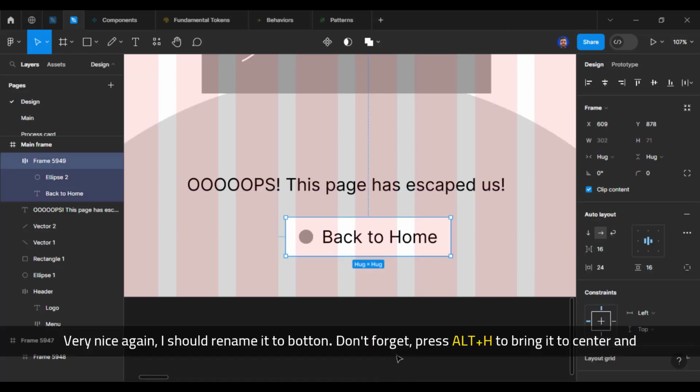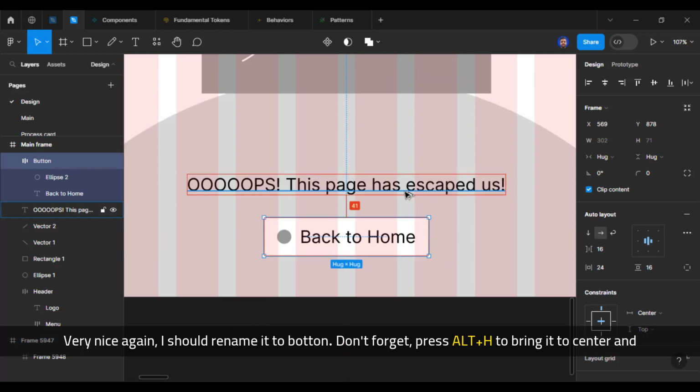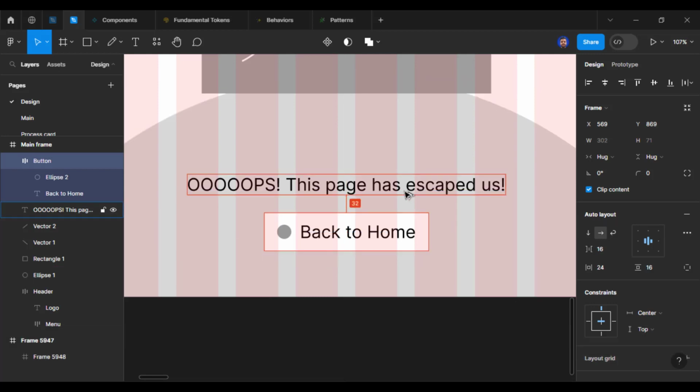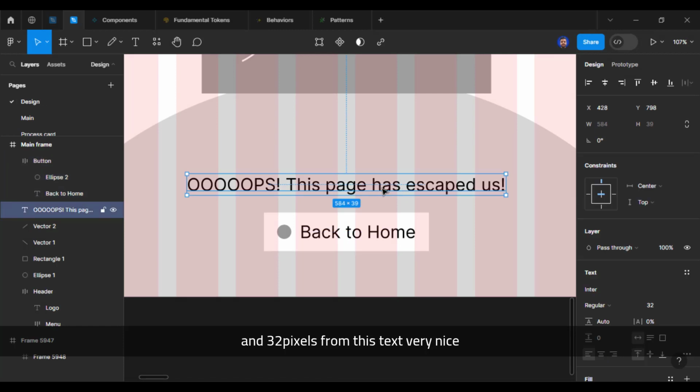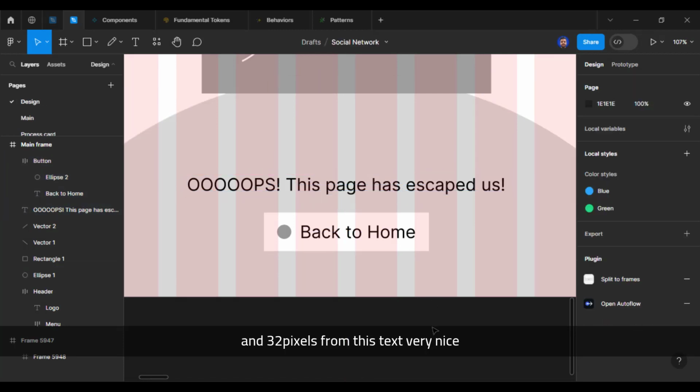Very nice. Again, I should rename it to button. Don't forget. Press Alt H to bring it to center and 32 pixels from this text. Very nice.